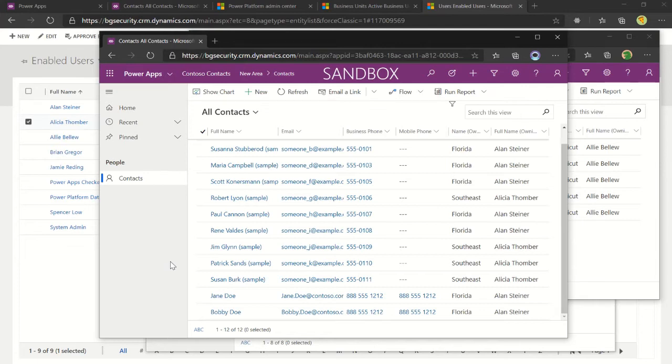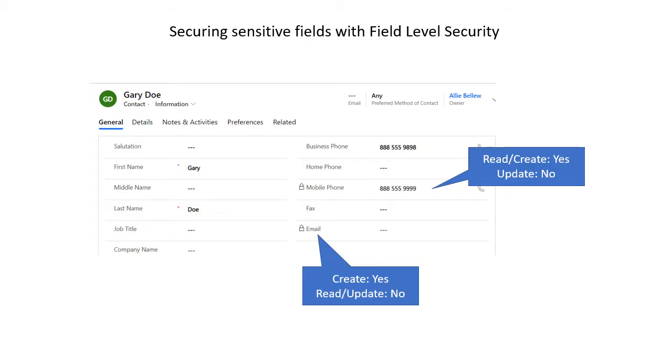So this next piece of the demo is actually regarding field level security. What that means is I might have access to a record, but there might be sensitive data such as birth dates, emails, salary, and maybe I want to secure the information that's in those particular fields of a record. So what we can do is we can actually define that, for instance, on the mobile phone, a user is allowed to read and create the mobile phone number, but is not allowed to update it.